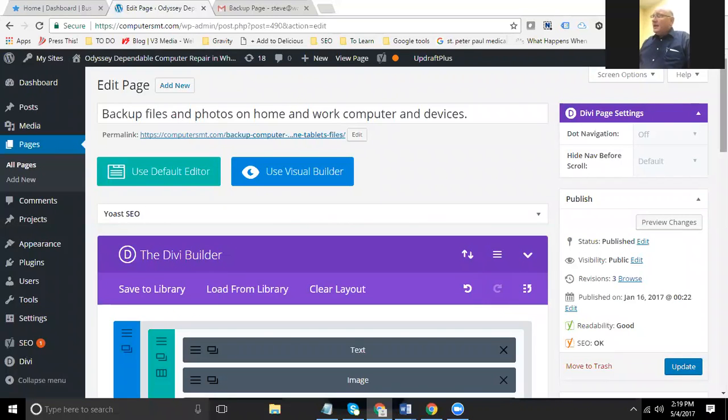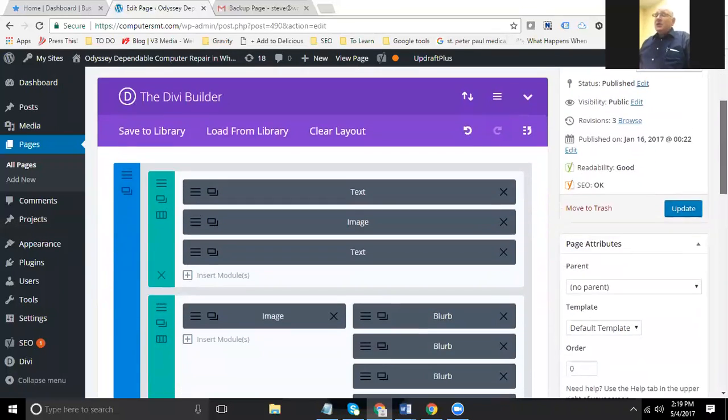And what you see here is the back-end dashboard. So the Divi builder is open, and it's broken up. The left-hand column, the blue column, is a section. The green column is a row, and the stuff that's in there, like text, image, text, are modules. So each and every page is broken up into sections, rows, and modules. So the top one is a text module, meaning there's text inside of it.